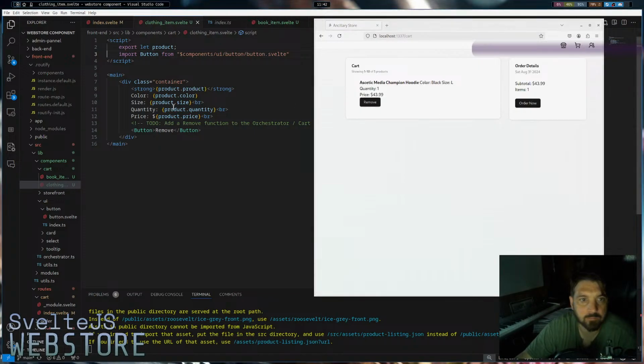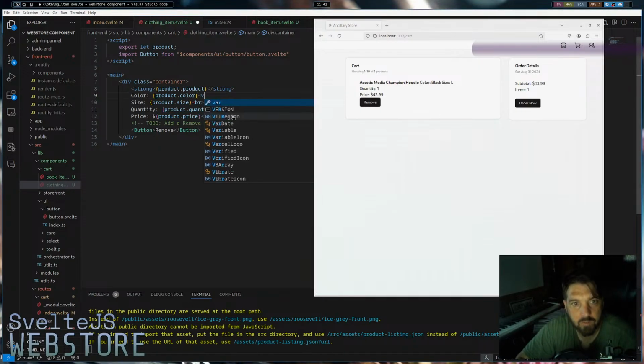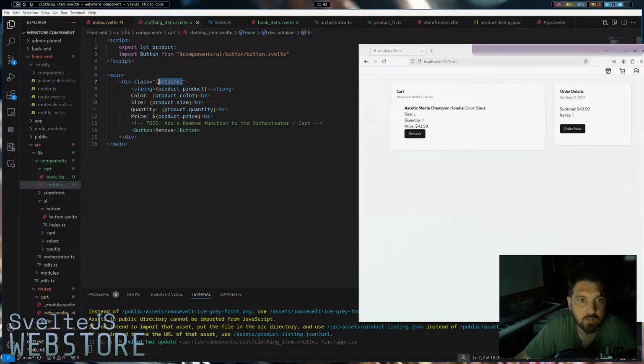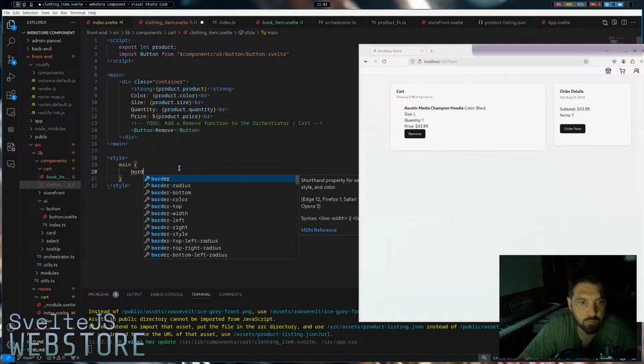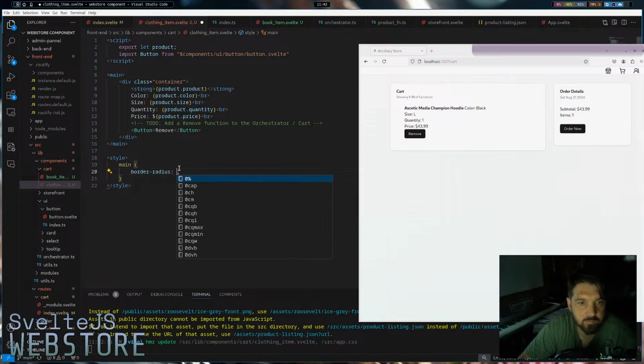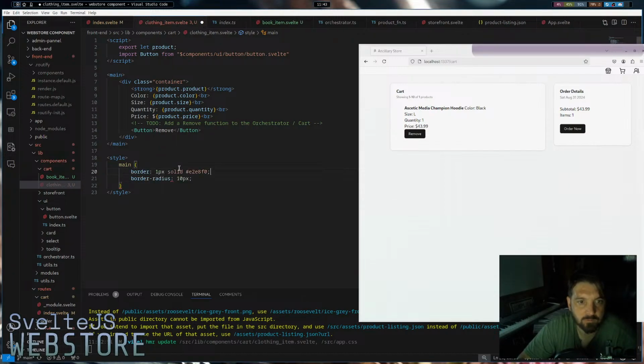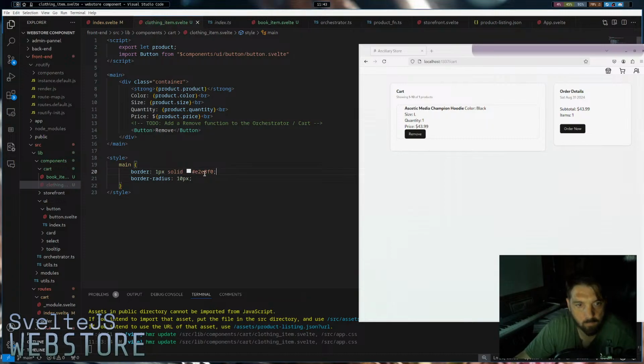Okay, so if we then add the BR back, cool, we are getting updates in real time. So let's start with style and then say main and then say border radius and border, and then let's go to this container class.